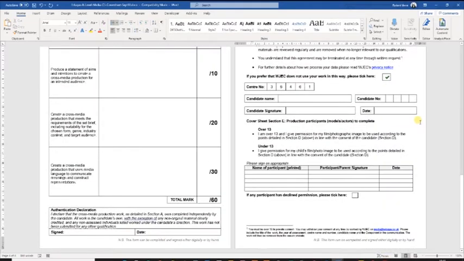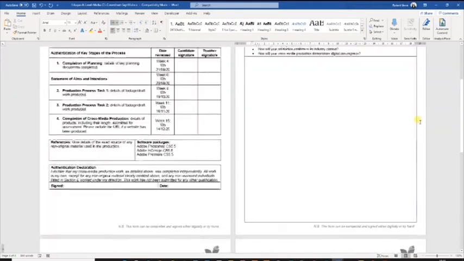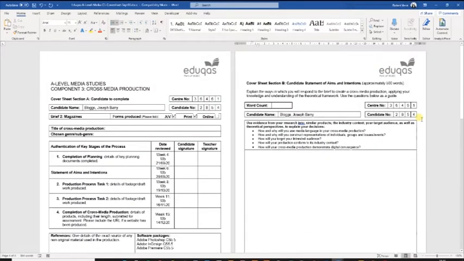Right, fill in as much as you can, make sure you save it in your work submission folder, and when it's done, I will mark it and get back to you.